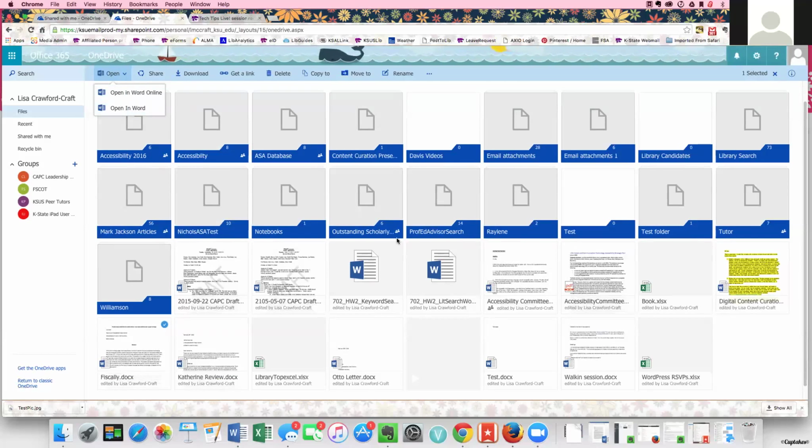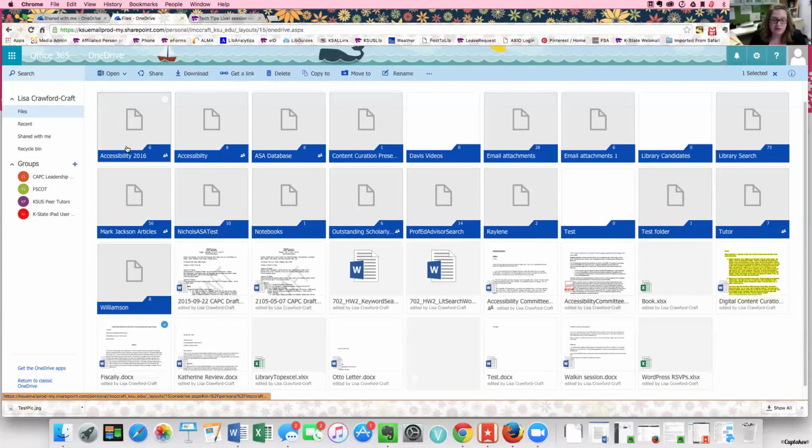Lisa, one question that did come in: can you share the folder with colleagues without ksu.edu domains? I don't believe you can. If someone knows differently, then let me know. But my understanding is that they have to have a K-State EID, because I've tried outside and it hasn't sent it to them. Okay, so yes, it has to be within K-State. Okay, thank you.